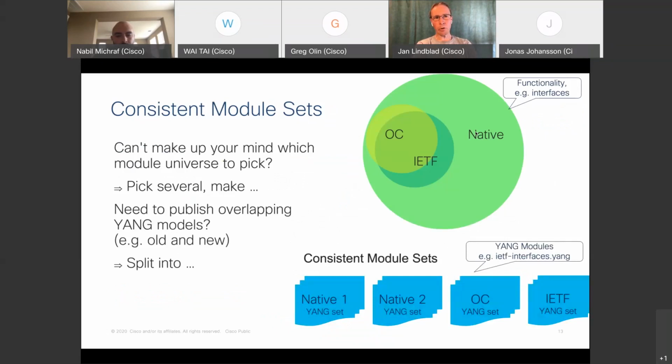So that then brings us to the next thing, which is consistent module sets. What if you couldn't make up your mind about going with the IETF models and OpenConfig models? What if you need both? You have customers that say, we need this and that, or some customers say OpenConfig and some say IETF. Well, you can actually go and implement both of them, but you need to separate the OpenConfig modules from the IETF models into something that we call a consistent module set.